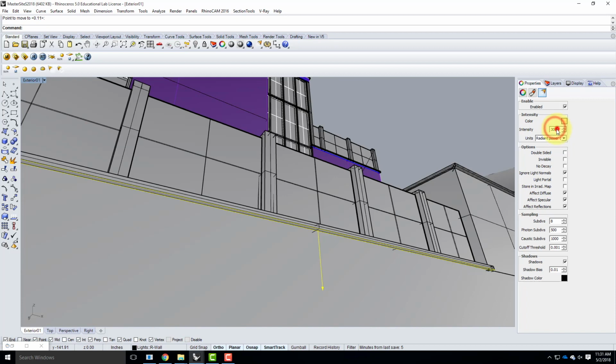And then I get to my intensity. And so the truth is, this is completely a guess. You just have to kind of guess at it and see. I'm going to start with 200. And we'll see what happens.